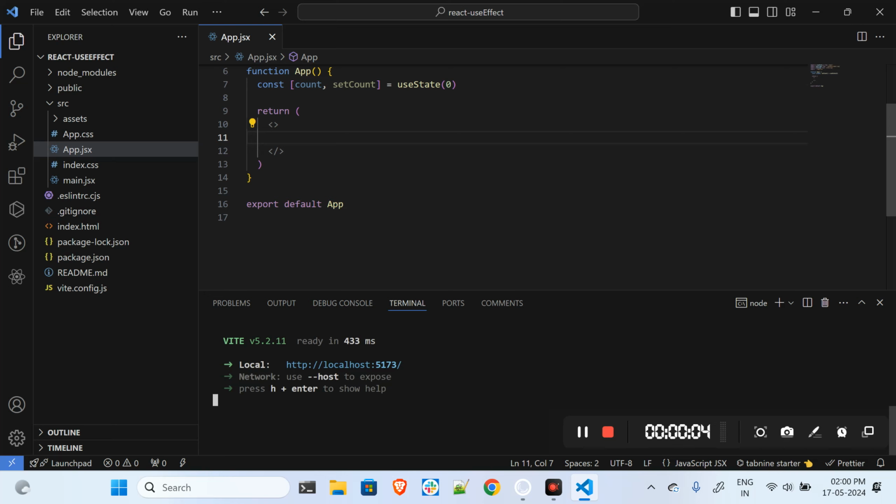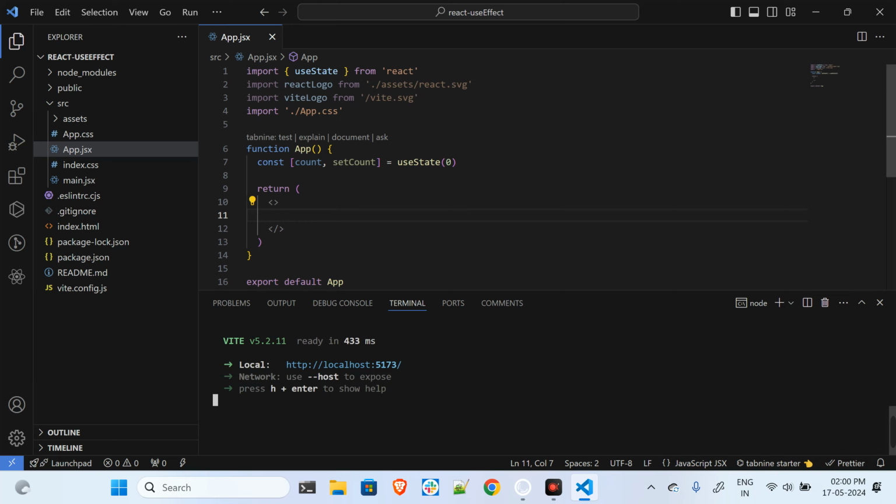Hey, what's up, guys? Welcome to yet another tutorial of React. And in this tutorial, we will be looking into how to make use of the useEffect hook.